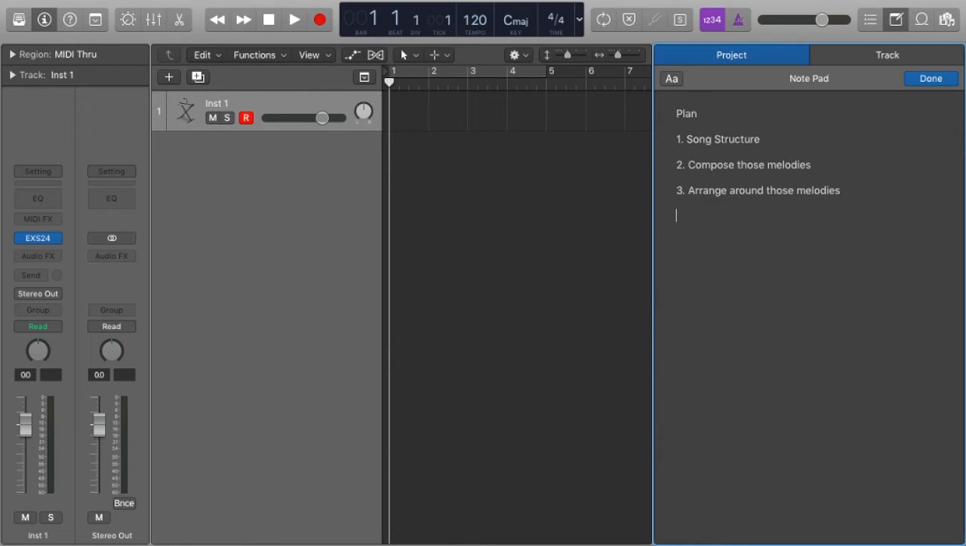Now that we know where we're headed and what we're going to do first, let's do it. I already have an idea of what the song structure is going to be. We're going to have an intro, and then an A section, and a B section.